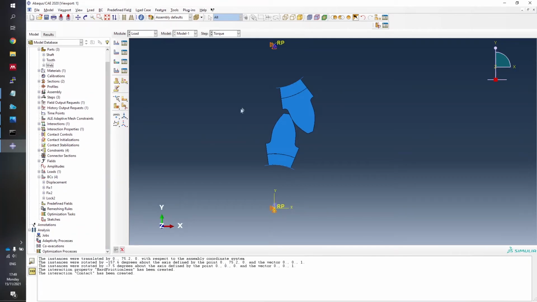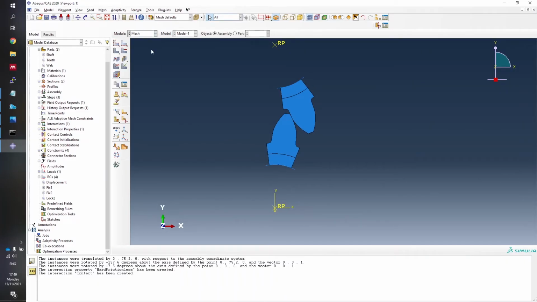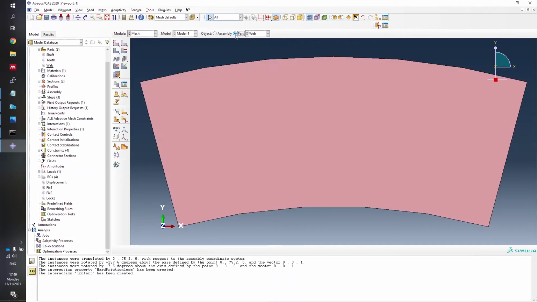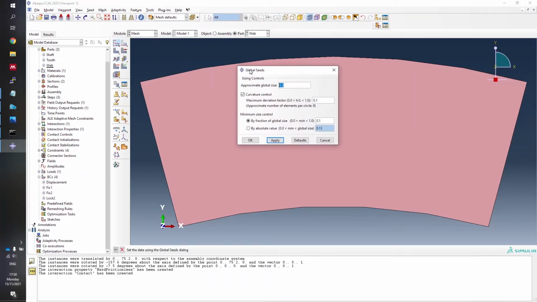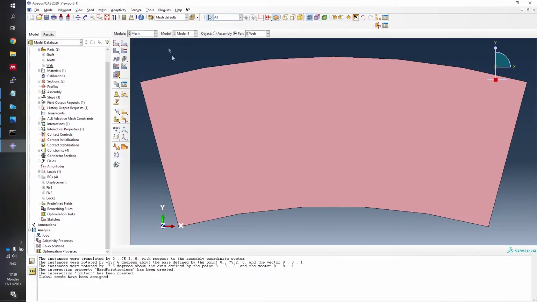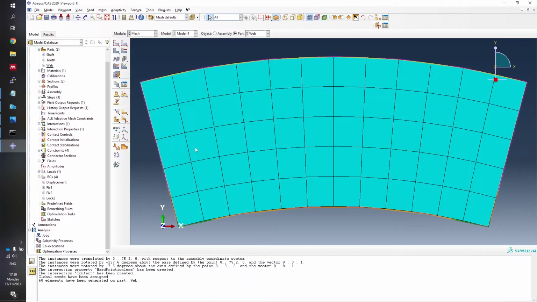Finally, we're almost ready to run, but we need a mesh. So I'm going to change context to mesh, and now we have a little bit of work to do. So remember when I said we mesh on part? I'll just select the web part for now, and I'll press seed part and then choose a global seed size. So for instance, 1 would work quite well. I can then just press mesh part, and the part meshes like that.